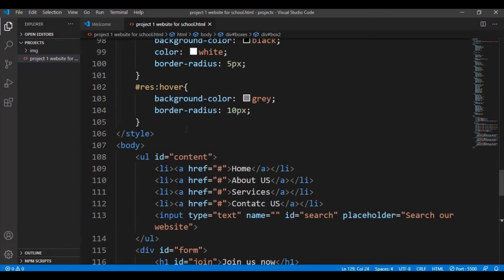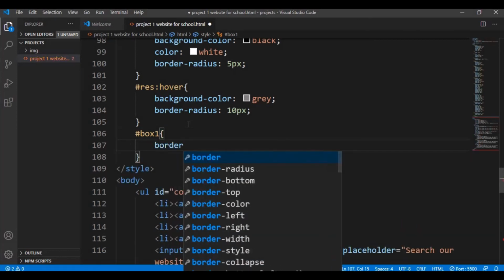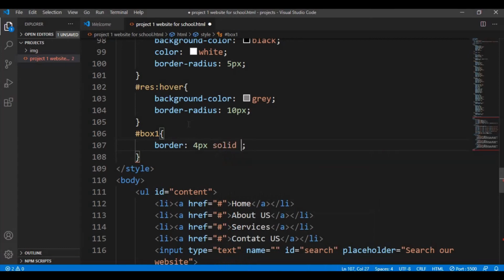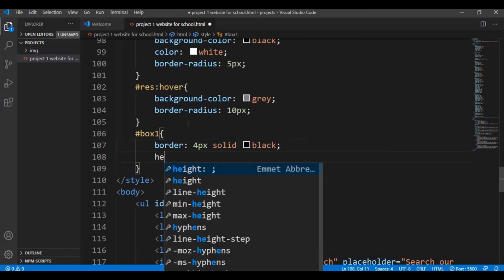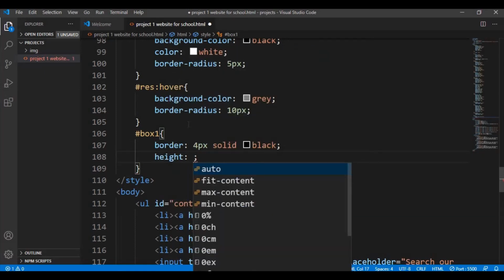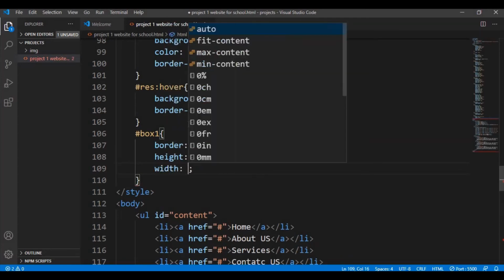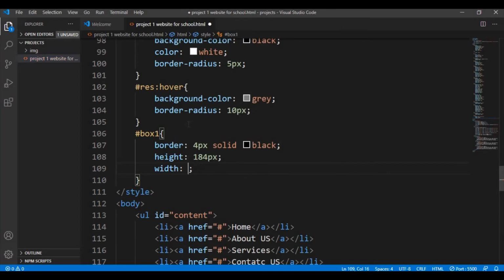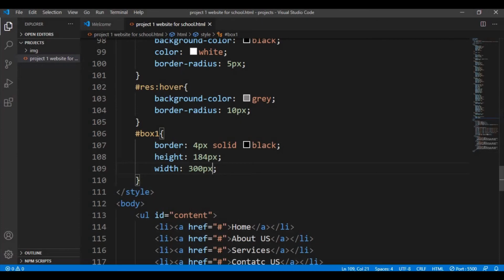So I'll be going into my style tag, and then I'll be writing hash box 1. So first I'll be targeting box 1. You can give border to it, border 4 pixel solid black. Then you can give some height for it. It's random. You can choose height on your own. I'm choosing 184 pixel for now, and I'll give width as 300 pixel, and save it. As you can see that here a small box became, and we'll be styling it more.